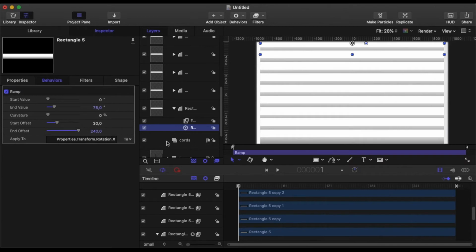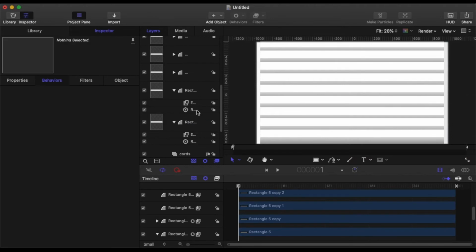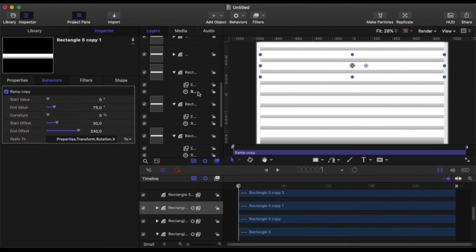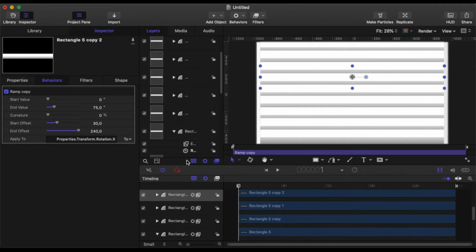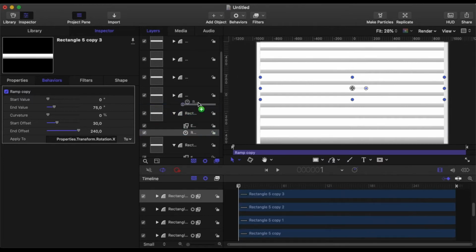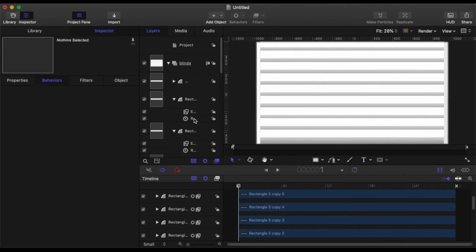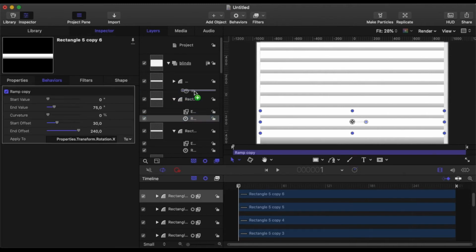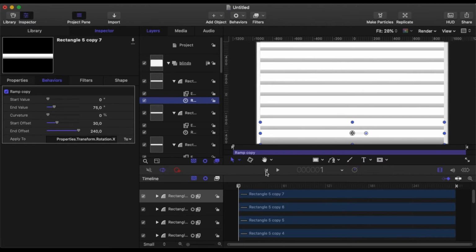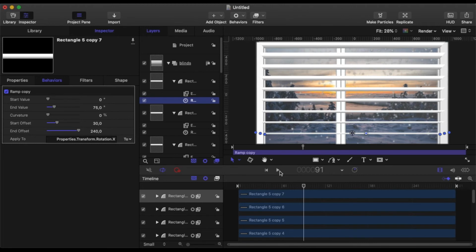Okay, so to save time now, which is great, all I have to do is press Option, click, and drag to the next one. Option, click, drag, until all of the blinds have got a copy of that ramp behavior. Once you've got all of them with that, then you've actually finished the first part of the animation, and that didn't take long at all. So it's now just by copying that ramp behavior, what you've created is they're all opening in unison.